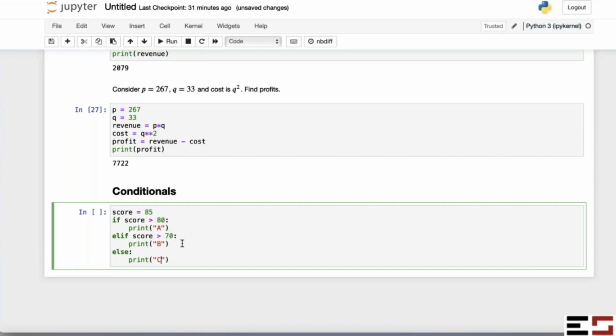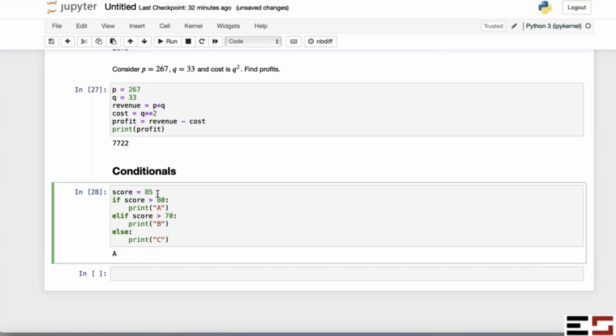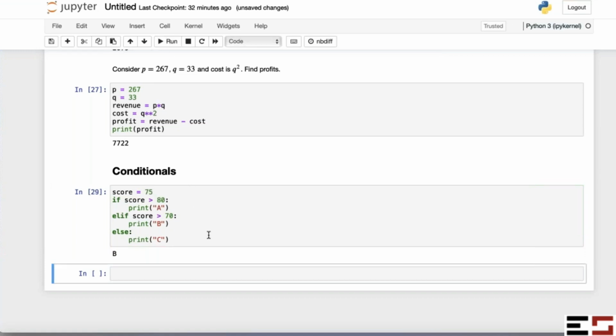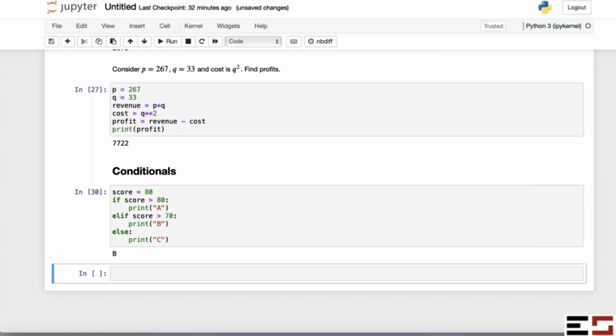A. That's right. Let's just run this. You can see that the grade is A. If I want to see the grade of someone who has scored 75, you can just run this. You can see it's B. And what about 80? What do you think should be the result? B. That's right. Is that clear? Okay, fine. Any questions?